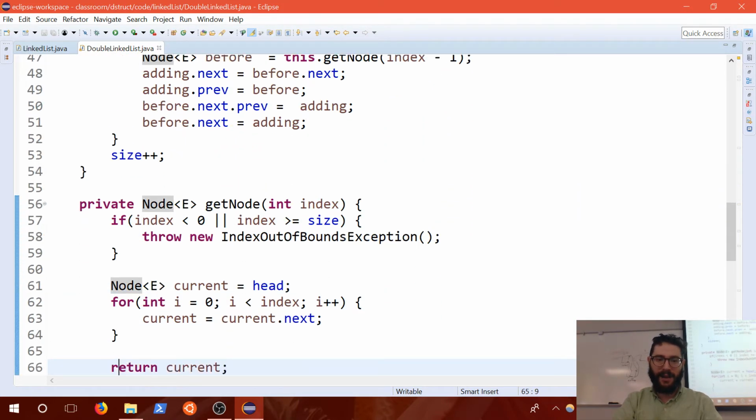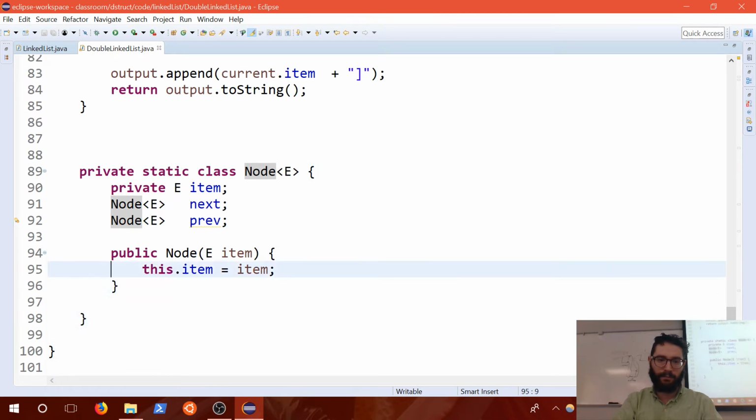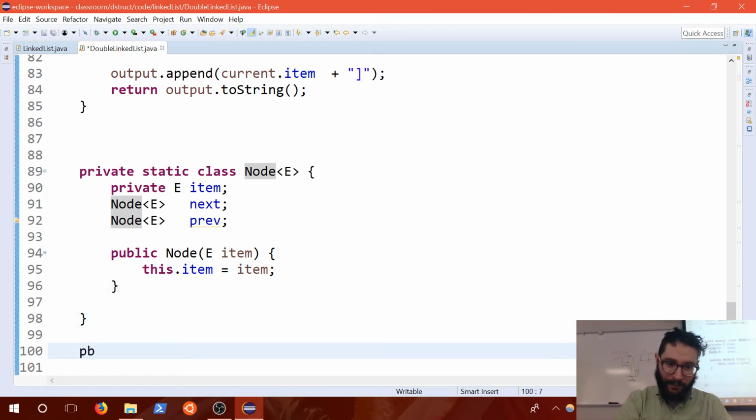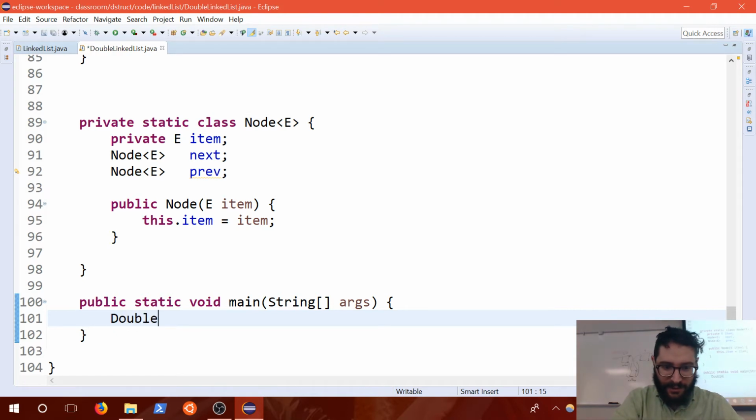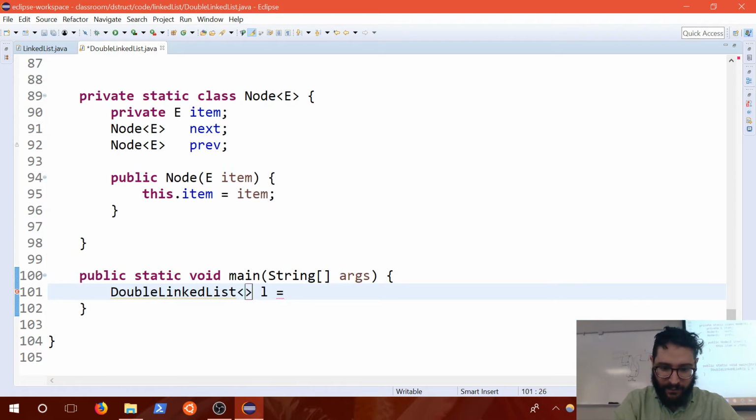Okay, so let's go ahead and test this out to make sure that I'm not pulling a fast one on you, because I hope to God I'm not. Public static void main, String args. Okay, DoublyLinkedList L is equal to, let's go with DoublyLinkedList of Integer, is equal to a new DoublyLinkedList of Integer.